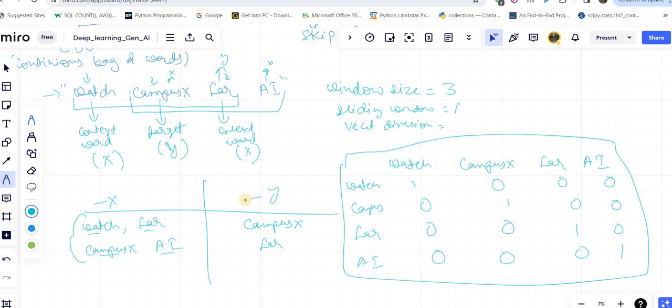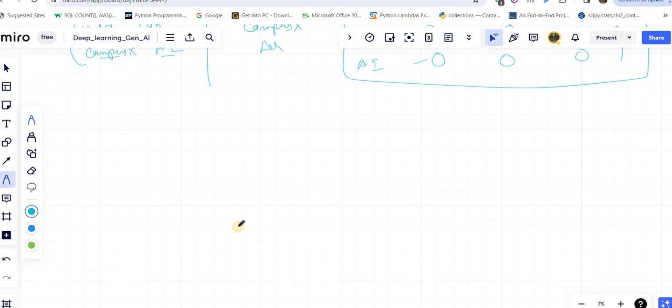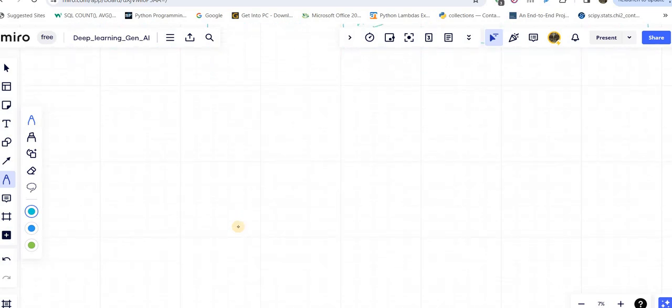Now we have the data. For watch, you have this vector. Then this one, this one, this one. So for the watch, you will place this vector, then this vector. Now, how does the CBOW neural network actually look?